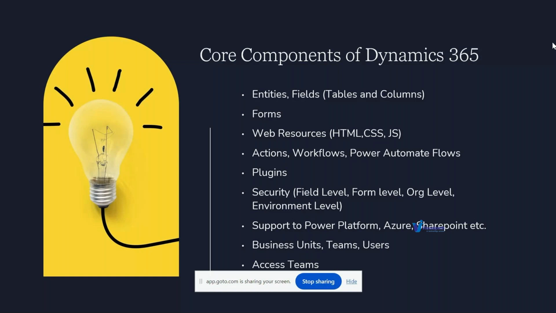Someone from a functional .NET background who is well aware of C Sharp and JavaScript, and this course is done, then are they eligible, or will they be in a confident position, like they can project themselves as a Dynamics 365 developer?